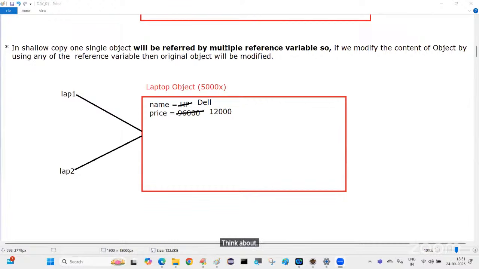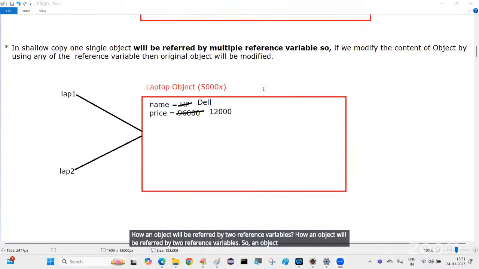Think about it. Some students are having doubt. You guys are not asking this question, but when I'm teaching in the classroom, some students ask, "Sir, how can an object be referred by two reference variables?" So an object can be referred by two reference variables.